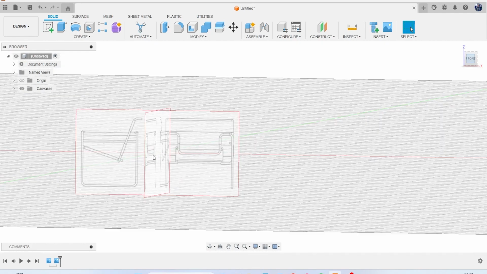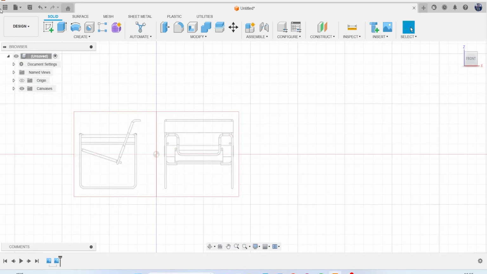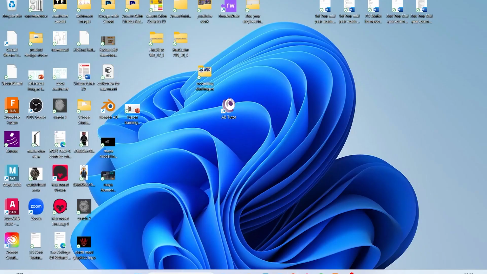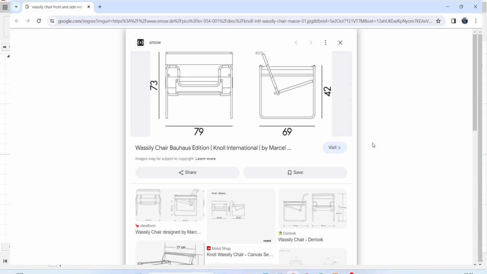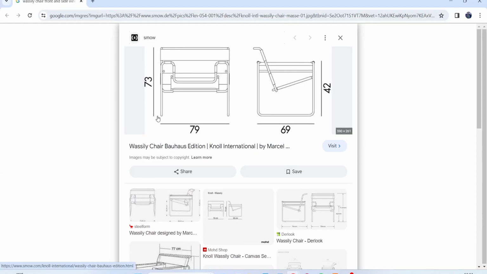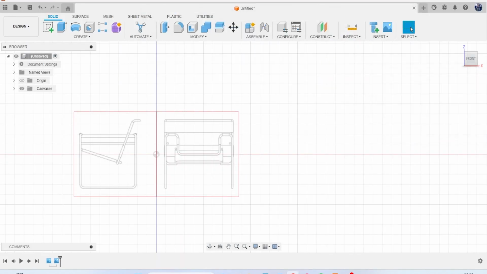Now what we want to do is make sure we've got it the right size. I have got another image open, so if I drag that over so you can see it. I've got measurements here that we're going to go from. I'm going to drag that to my other screen and I'll just read out the measurements as we put them in, just so we've got them as a reference.